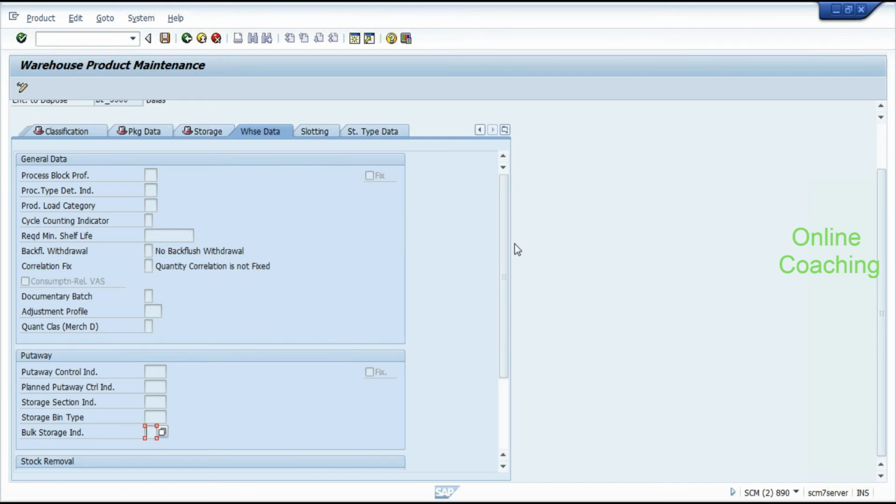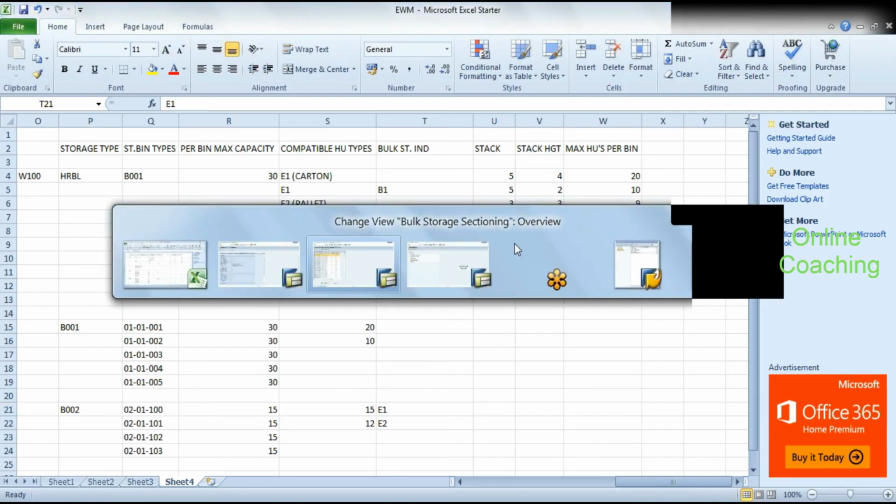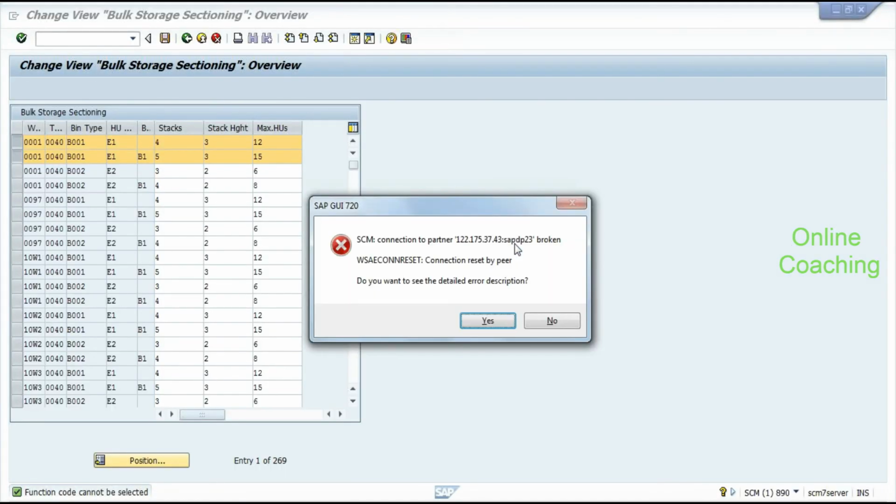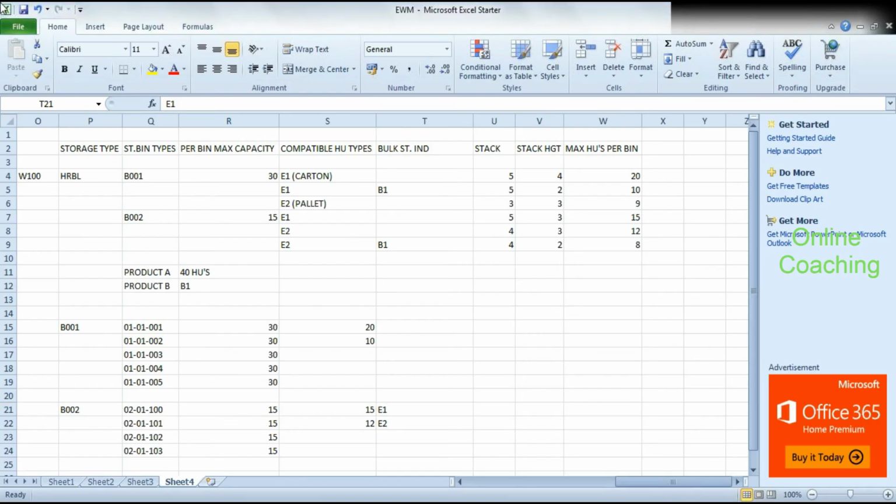That is basically about bulk storage. Okay, guys. Now the next storage type strategy that we're going to be talking about is known as pallet storage. Okay.